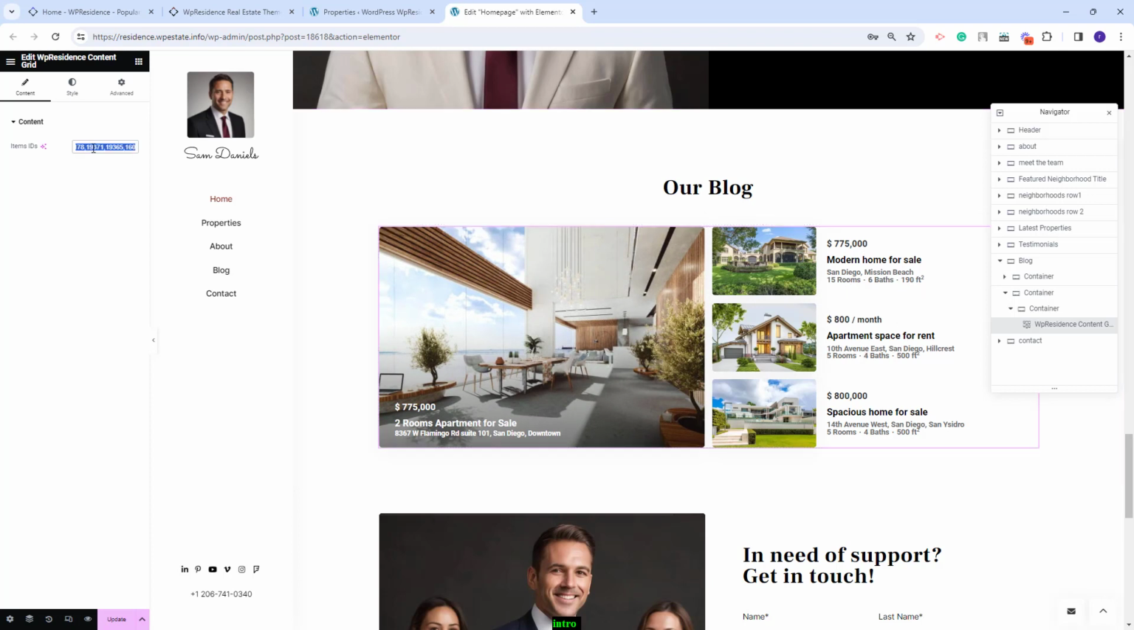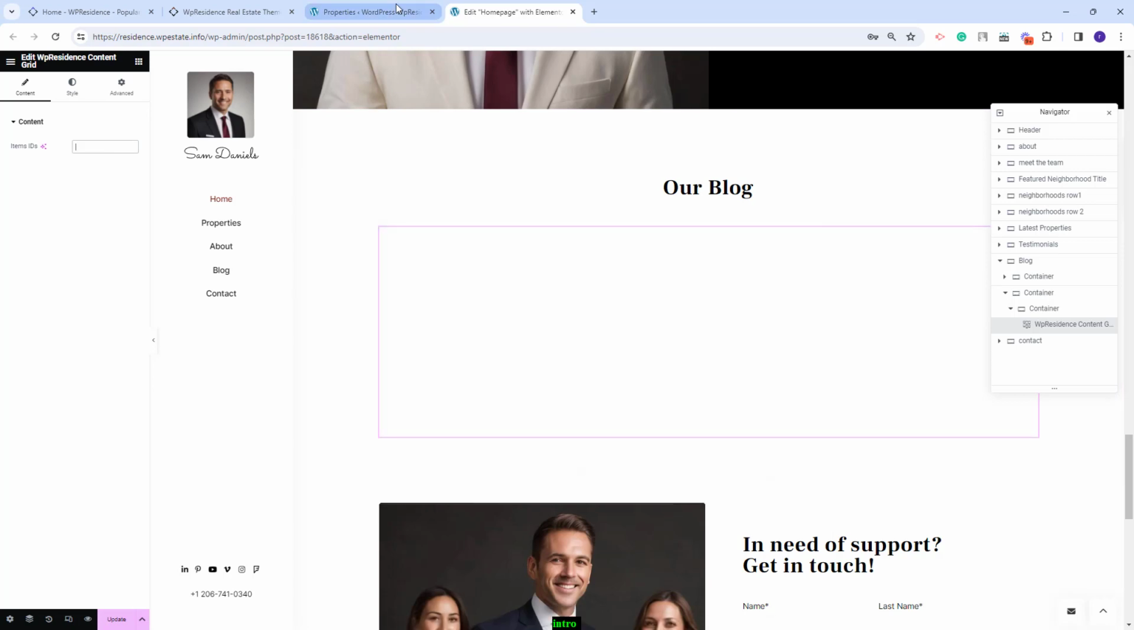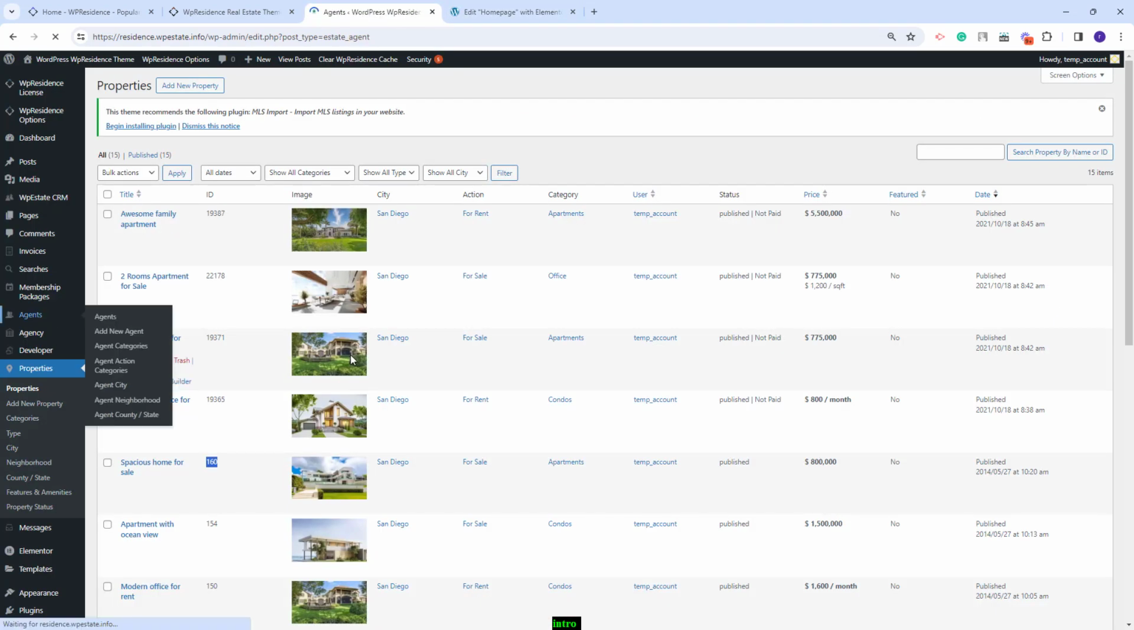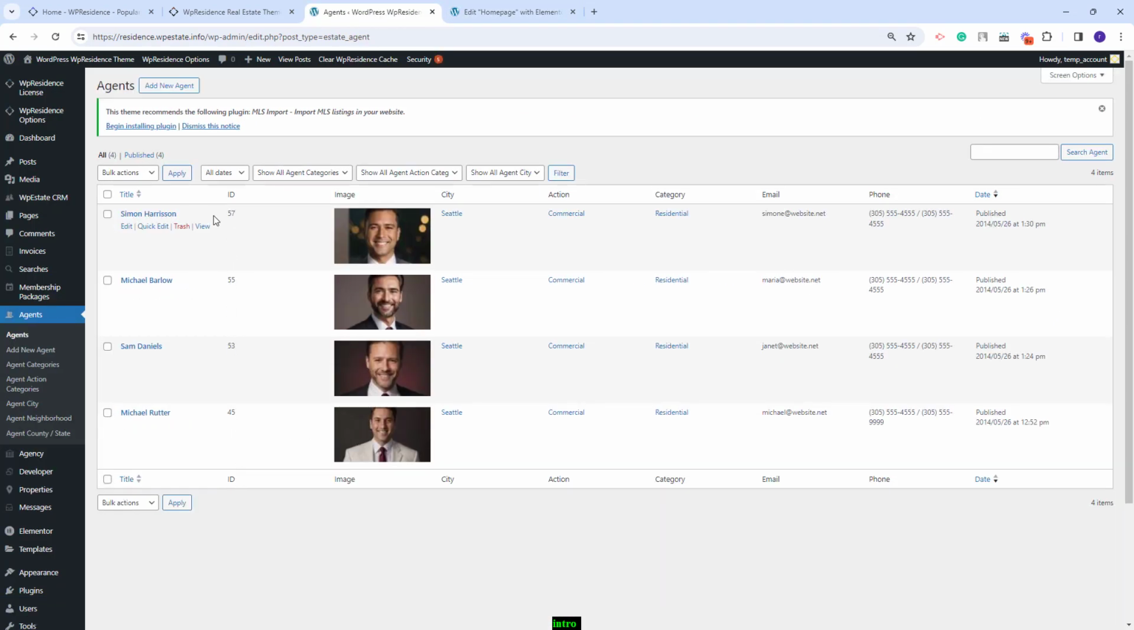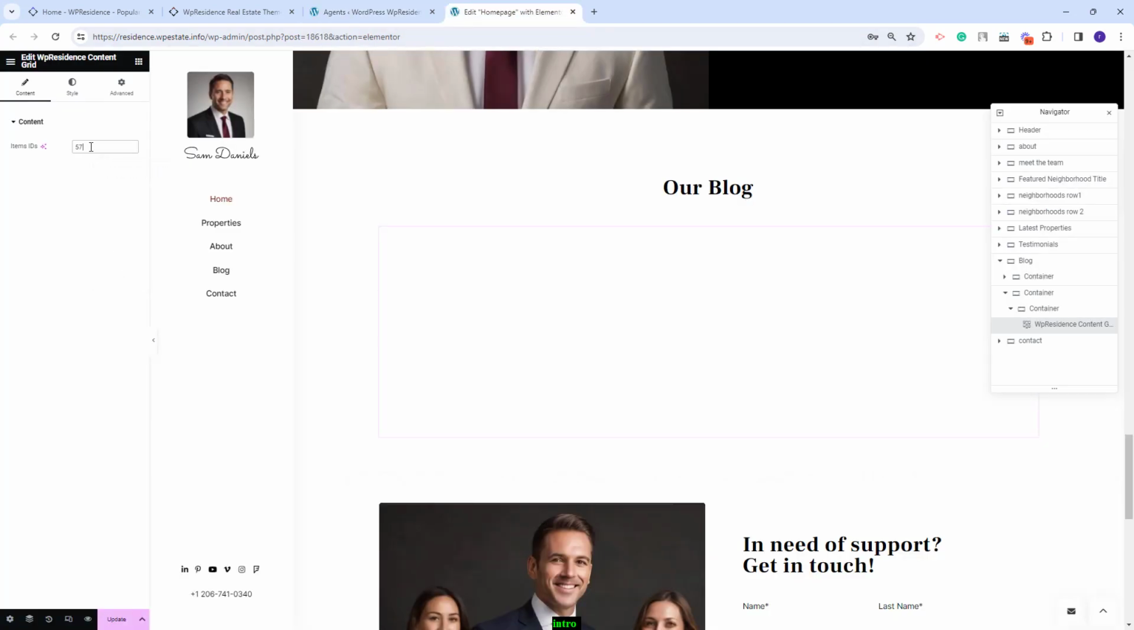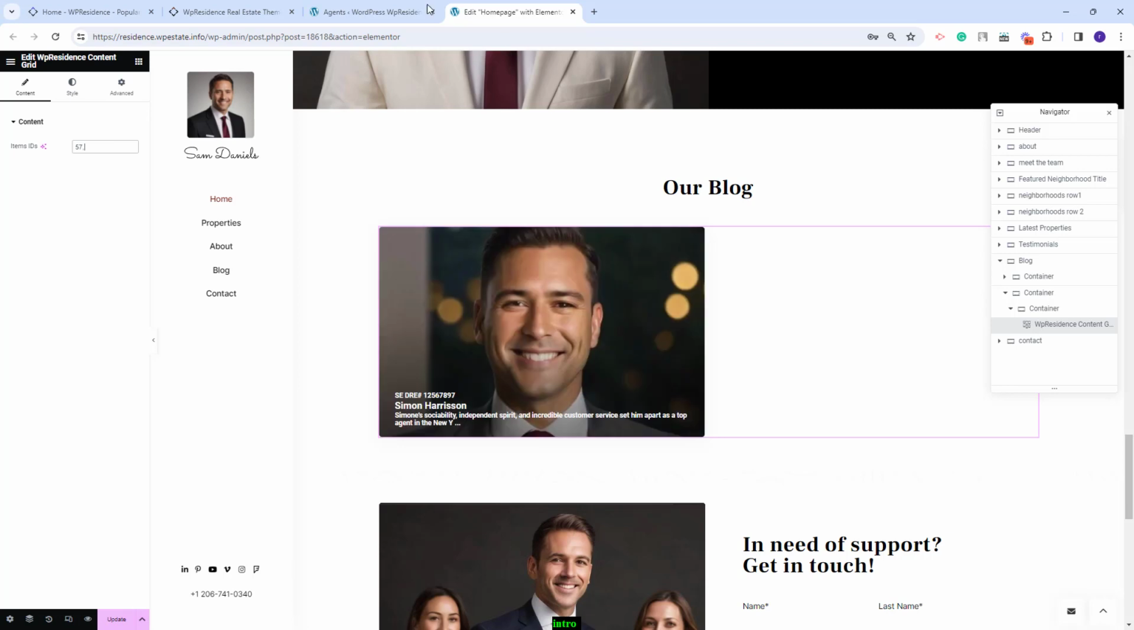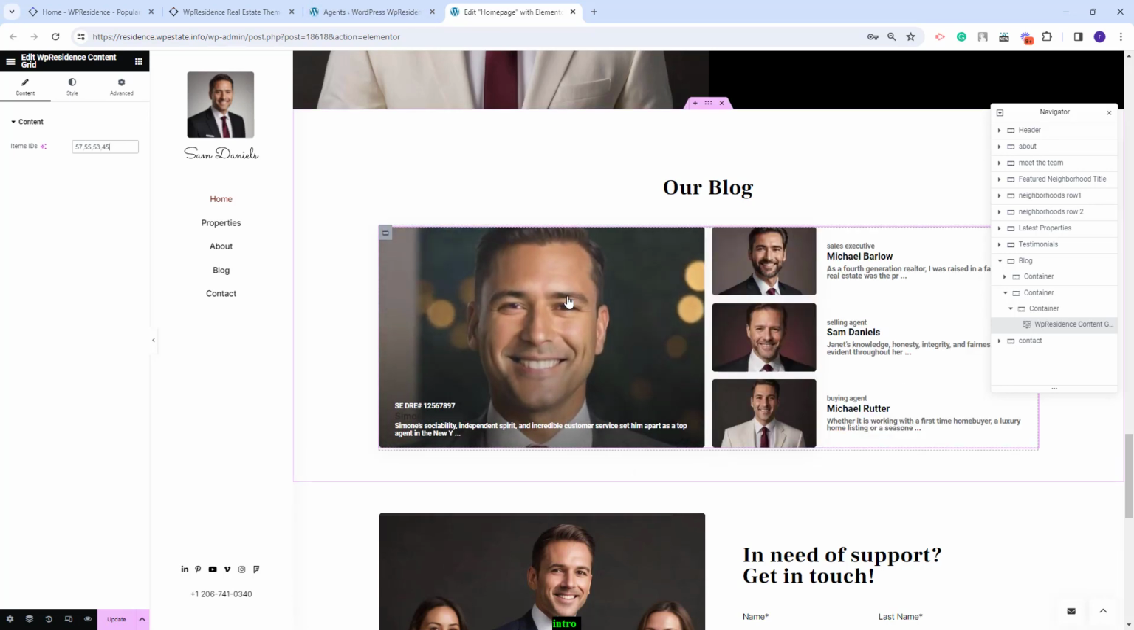I will clear the properties IDs, and I will go back to admin. I will go to agents, and this is the ID that you need to add in the widget. I will do the same. I will copy IDs and add them in the widget, also separated by a comma, and now I will have a grid with the agents in my site.